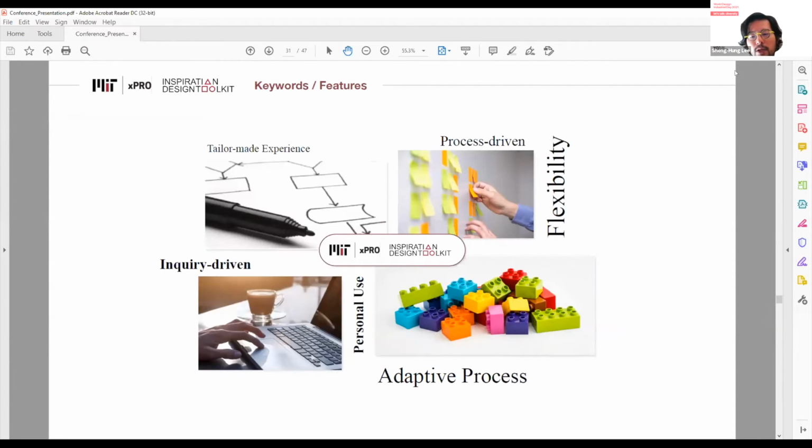And then we also think about some keywords for this toolkit. Maybe it's more around adaptive process, flexibility, it's process driven, and also inquiry driven. It's for personal use and also tailor-made experiences. So these help us shape and understand what we're going to make for this toolkit.